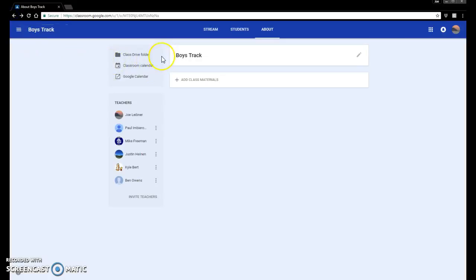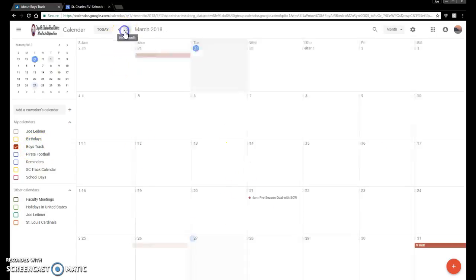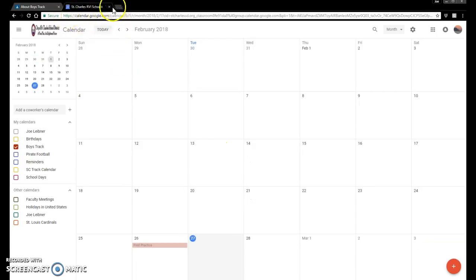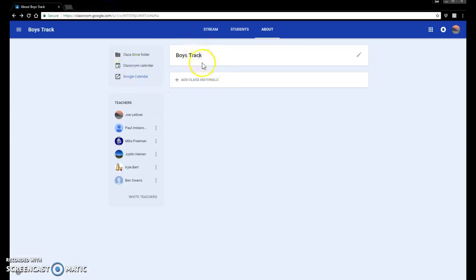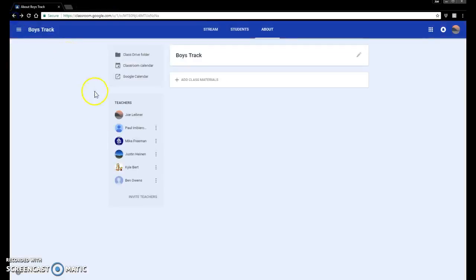We'll go back. If I wanted to go to the Google Calendar that's actually attached to this, then that would be this boys track calendar in Google Calendar. So those are two separate things. They're separate areas. I tried, maybe somebody out there knows better than I do, how to get that to show up on the classroom calendar, but as of now, I certainly couldn't figure that out. This is also the area where you would have a drive folder, so you could have a classroom folder that you dump all your stuff in if you wanted to handle it that way instead of posting each individual thing. This is also where you would invite teachers and things like that.